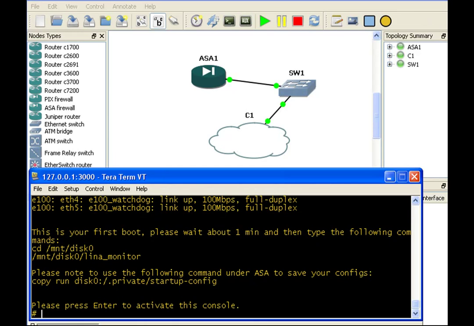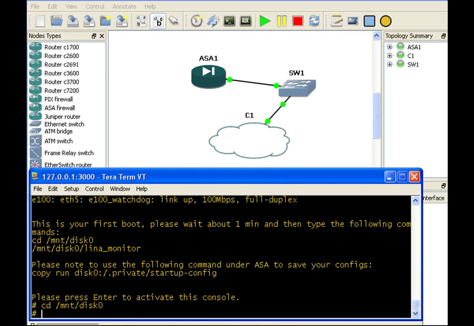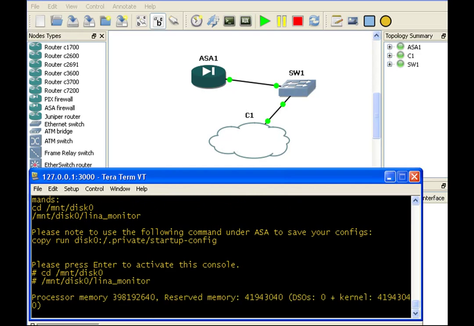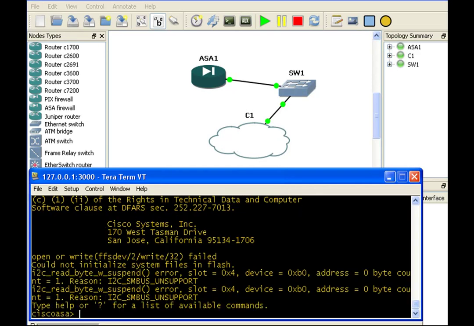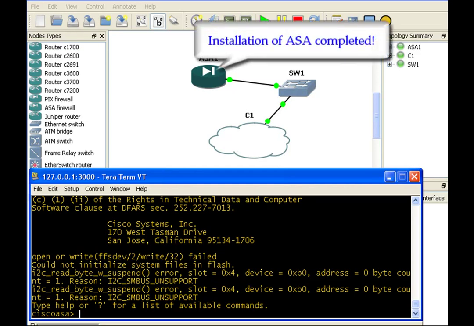Okay, a minute has passed or so, so let's go ahead and complete the ASA booting process. Type in cd mount disk0 followed by disk0/. Okay, so take another few seconds here until the ASA boots up and we get our prompt. So we have completed our installation of our ASA in GNS3.